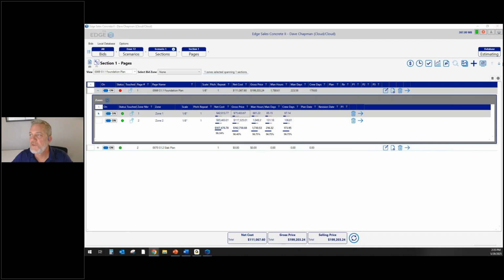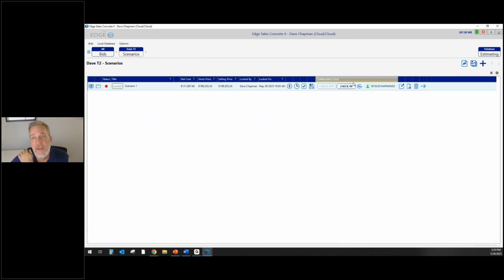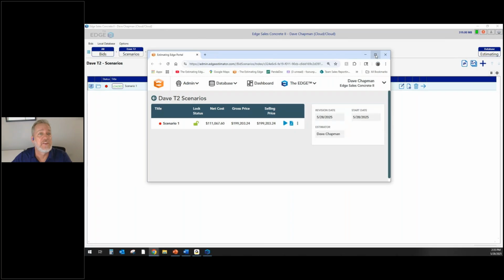Before I go out there, I'm going to do something that is important. Now that we were done with the bid, we're going to check it back into the cloud. What that does is it sends all the data back into the cloud. If someone happens to be working in a different location and now they're ready to view it, they can go into their computer and check that job out. But what it also does is it sends that data into the cloud or into the web.